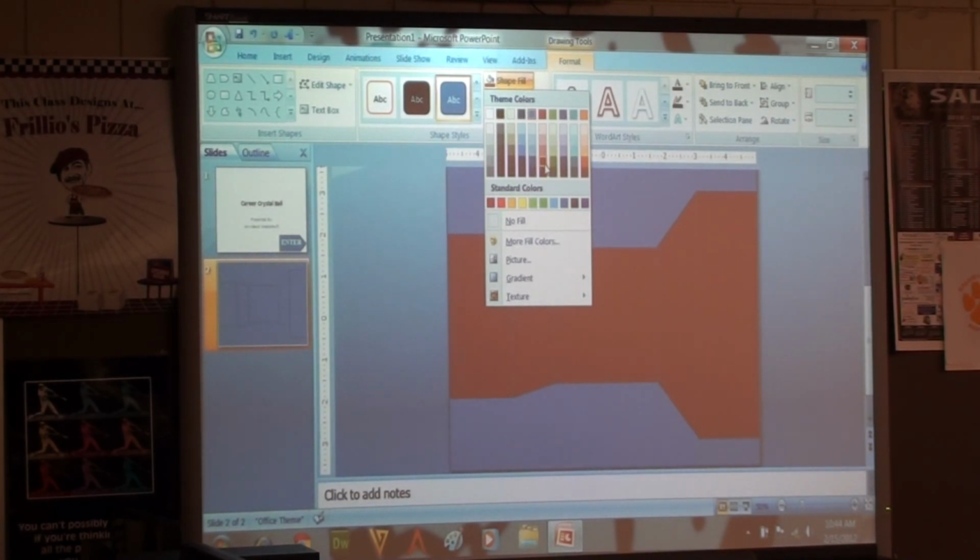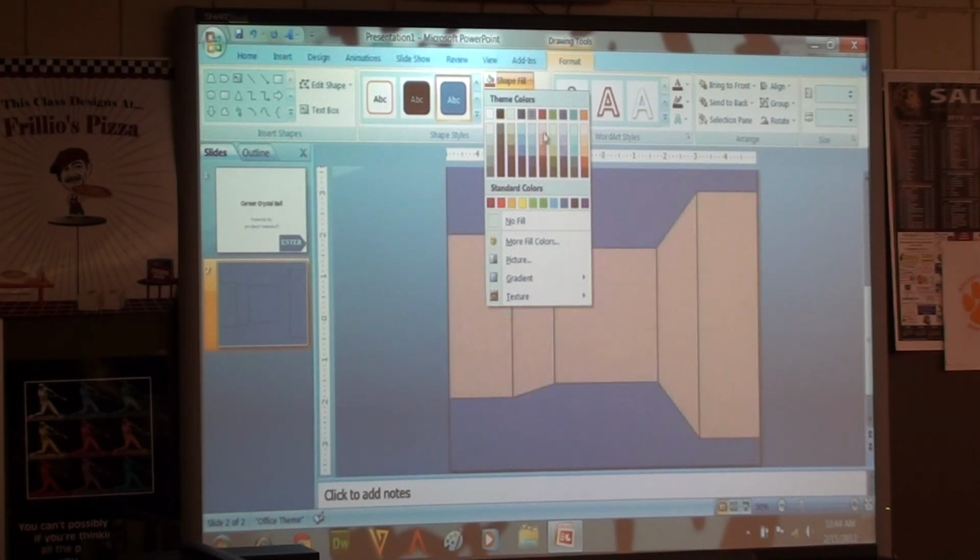You can use whatever color you want. I'm going to go with a light blue here.